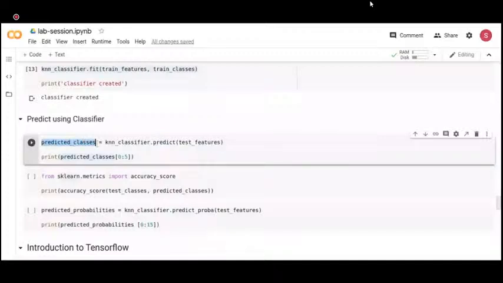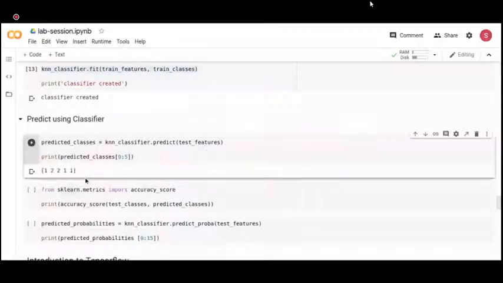Now, I want to print out the predictions for the first 5 samples in the test set. So these are the predictions that we got. My KNN classifier is predicting that the first sample in the test set belongs to class 1, the second sample belongs to class 2, and so on.